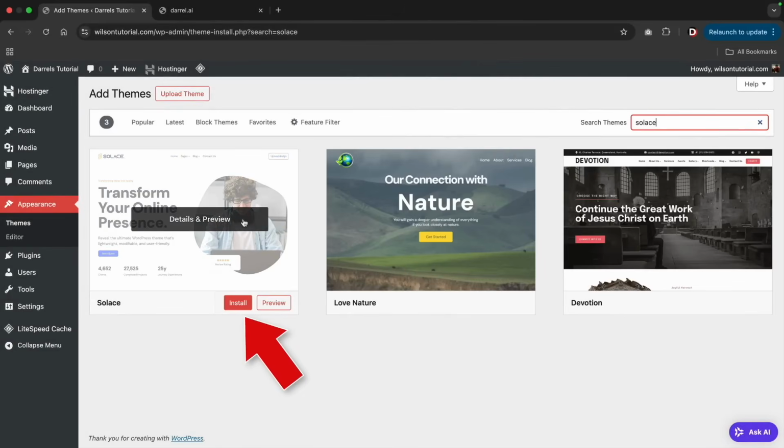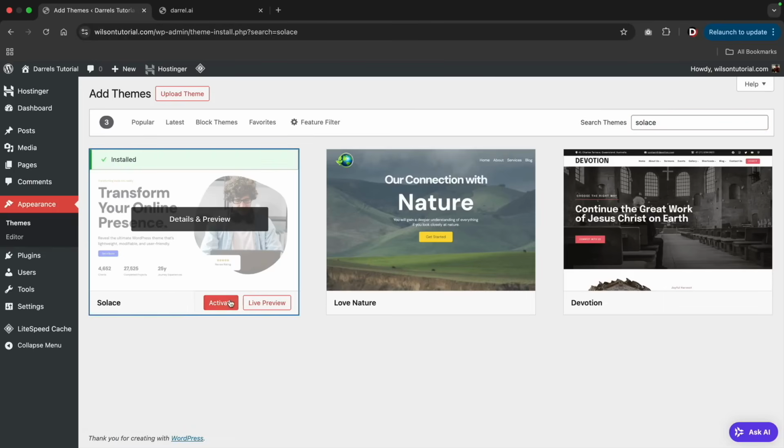So this is the theme that we're gonna use, and this comes with more than 100 demos that you can use to create your website. So right here under Install, click on Install. Then you'll click on Activate.